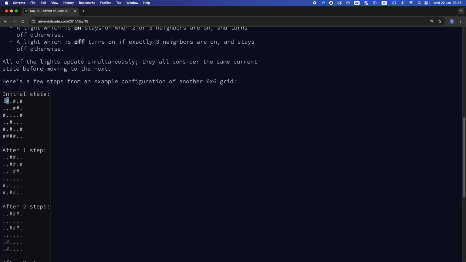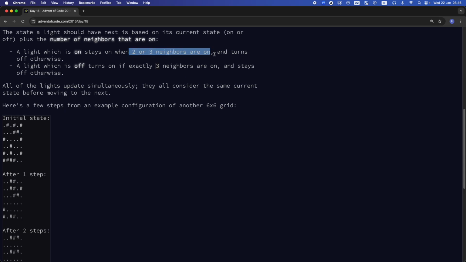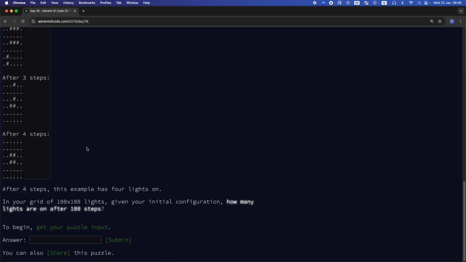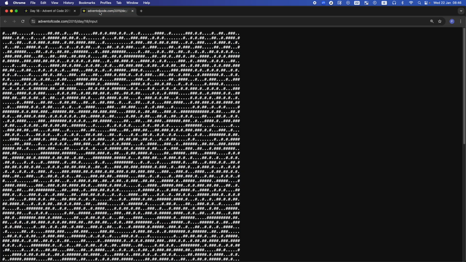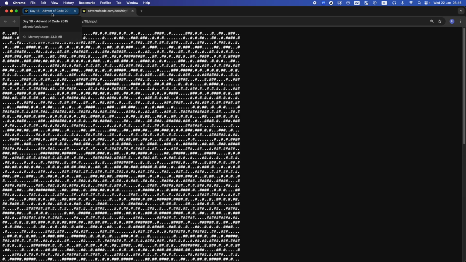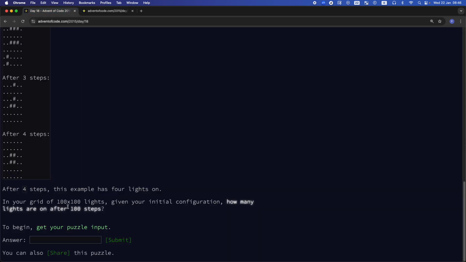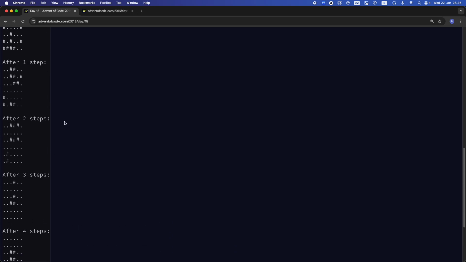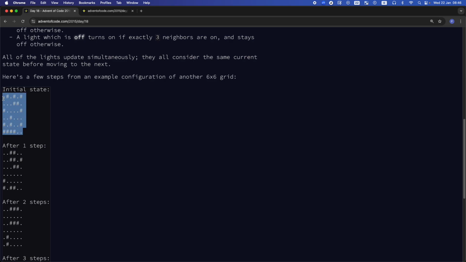So this one has no neighbors, so it turns off. And this one has 2 neighbors, so it stays on. Okay. Let's check the input. Okay, grid input. And how many lights are on after 100 steps? Let's just start with this example.